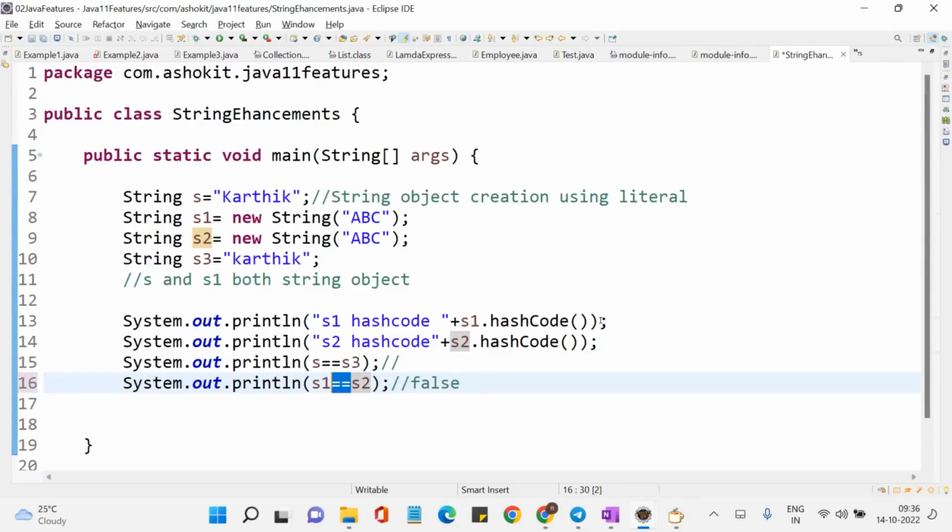Now the question comes, sir: why, though the objects are different, is the hash code the same? Where is the hash code method present? In the Object class. Can you override it? Yes, you can override.